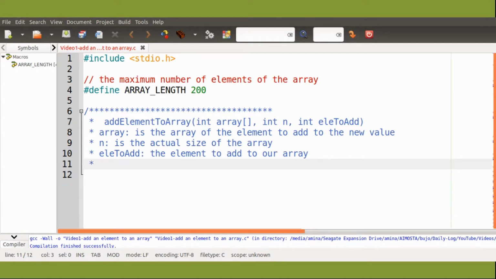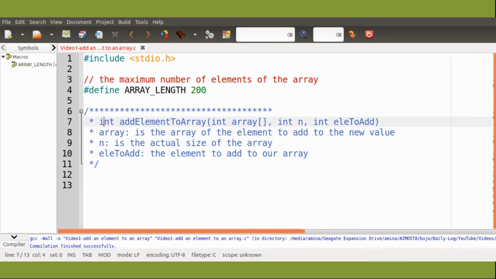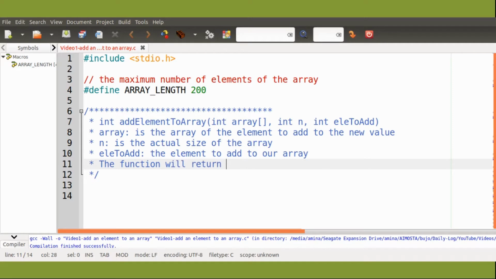The function will return the new number of the array's elements.